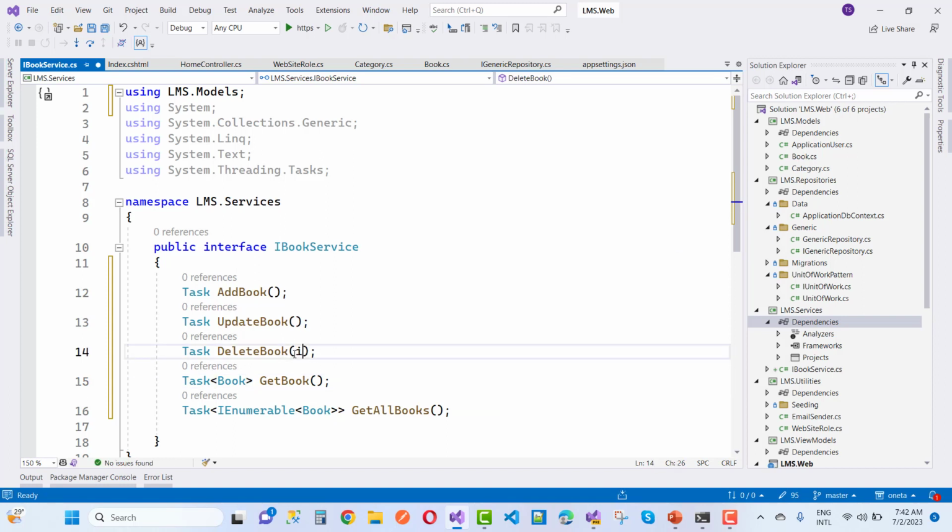Delete book is based on the ID. So here we have ID. Update book, that is the book I want to update, and add book also takes the book. Okay, so here we have the book service. In the book service, I'm going to use the generic repository, you know that.